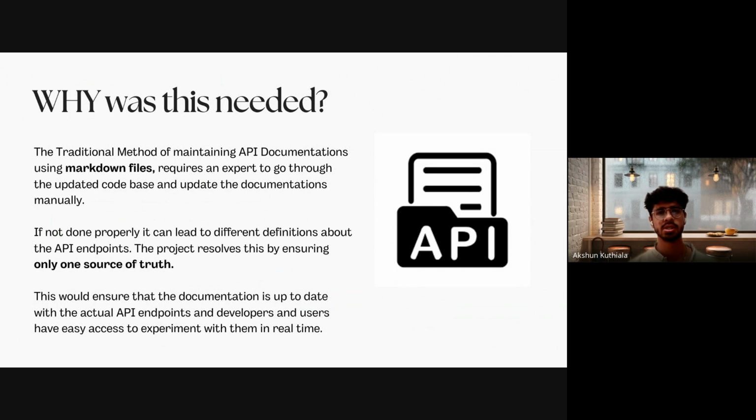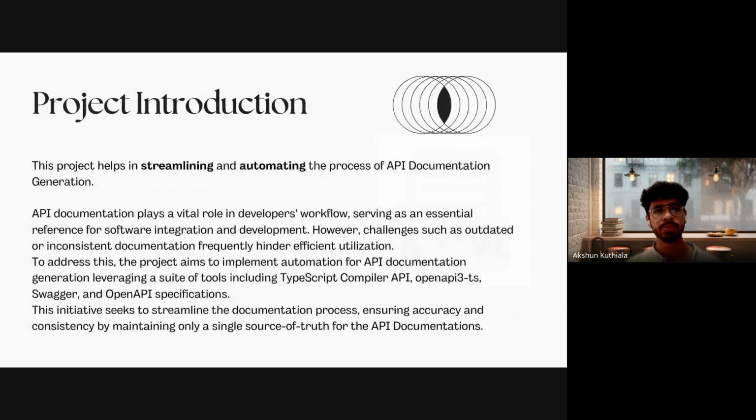Someone might miss some deprecations or some parameters, and that would lead to disparities between the documentation and the code. So the main objective of this project was to have a single source of truth, that is the code or the API definitions itself, and that would be reflected in the API documentation so that users and developers can be up to date and it is synchronous with the code. So the project's main aim was to streamline and automate the API documentation.